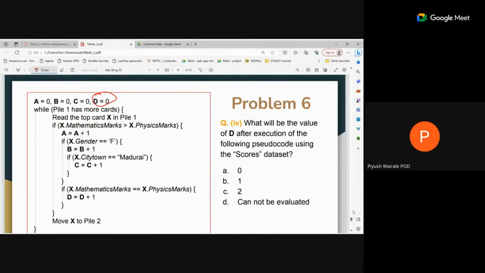Suppose we have not initialized the value of D to 0, and here we are saying D equals x dot physics marks. Okay.